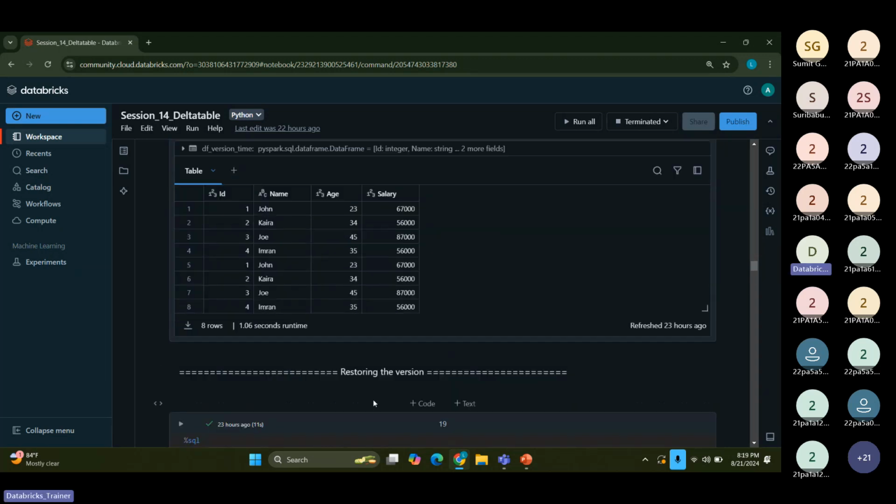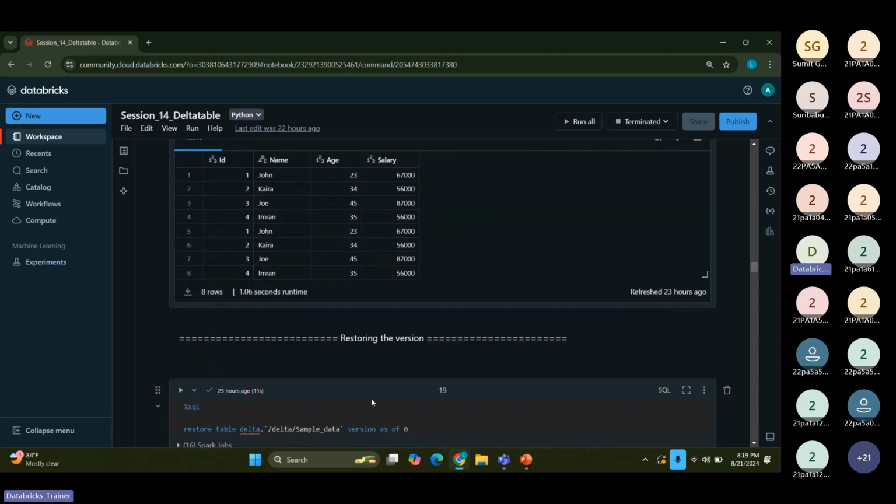Apart from these two, yesterday we saw restoring a version. Why am I explaining all this again? Because what I'm going to explain today is interconnected with these particular concepts. That's why I'm revising all the things. Okay. So, restoring the version.